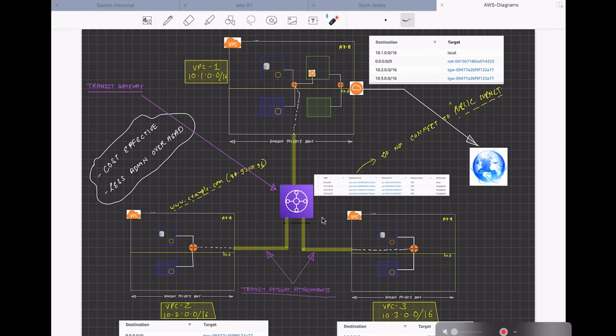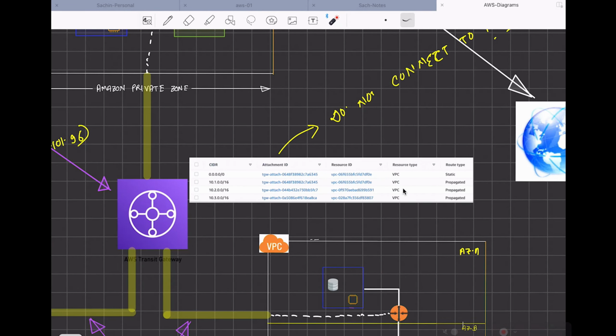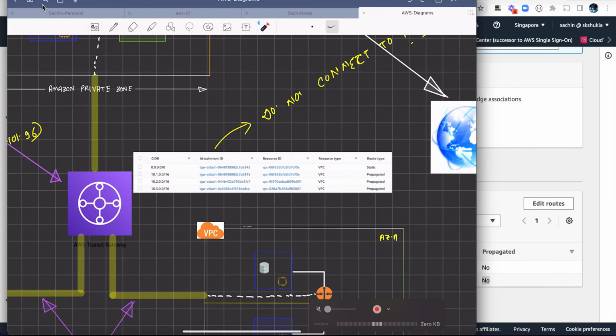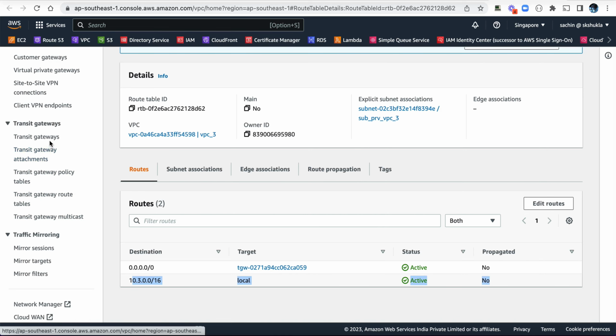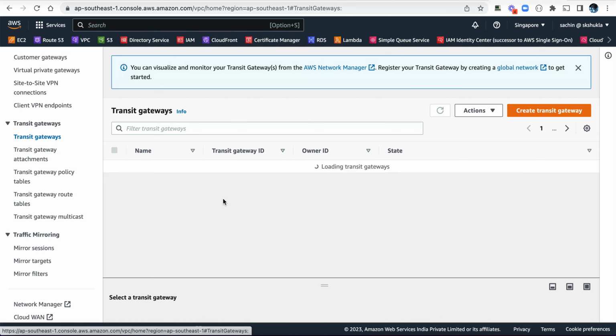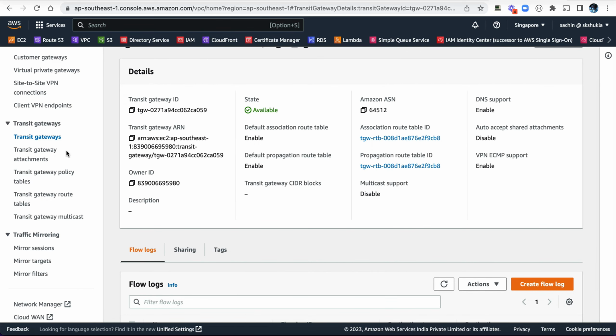So far so good. Now the only thing we need to verify is the routing for the Transit Gateway itself. So let's do that. Let me go down and say Transit Gateway. So this is a Transit Gateway, and this is the direct link for the route table.